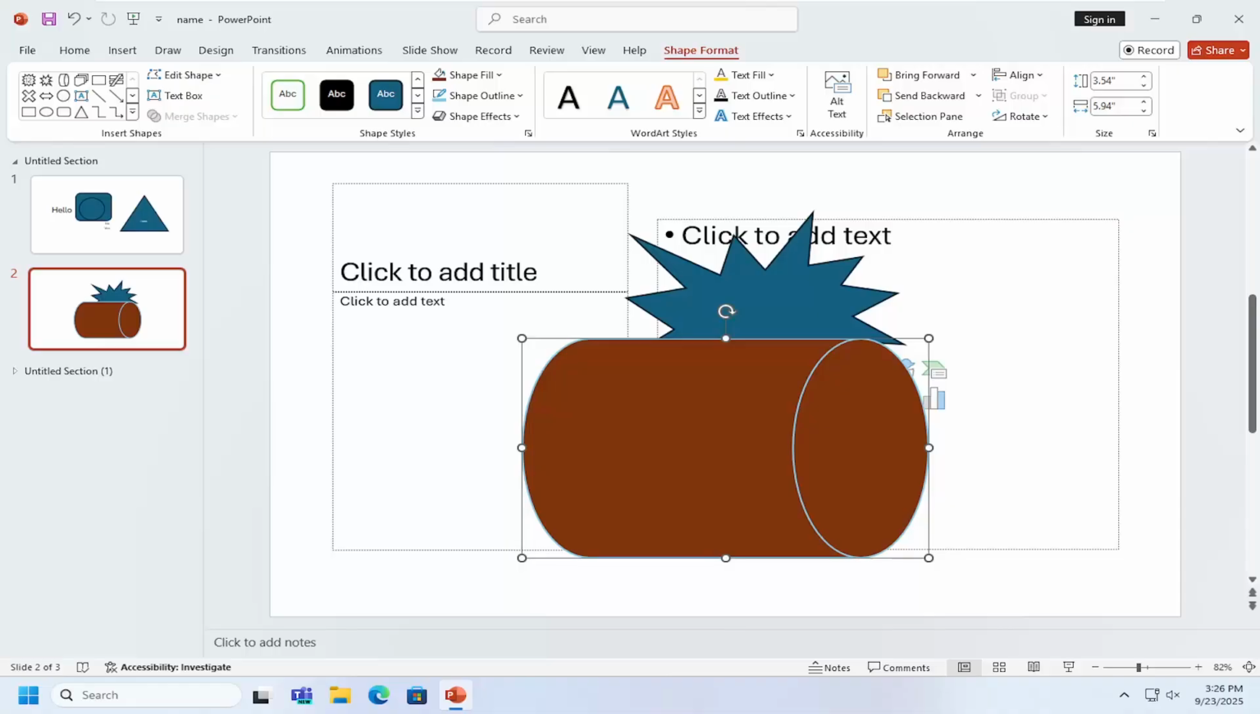In today's tutorial, I'm going to show you how to move objects forward on your Microsoft PowerPoint presentation. So this should hopefully be a pretty straightforward process, guys. And without further ado, let's go ahead and jump straight into it.